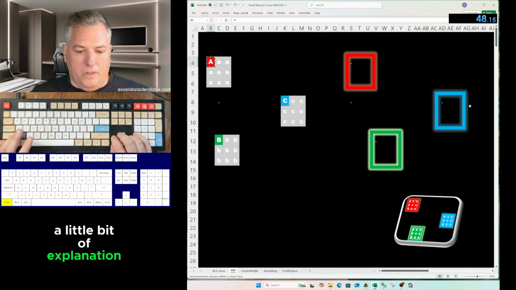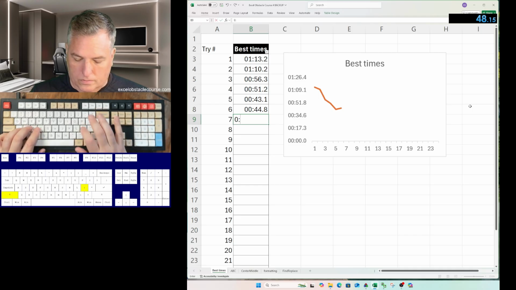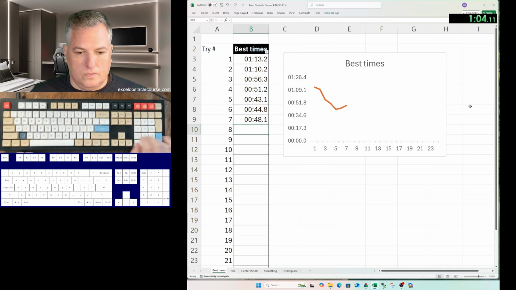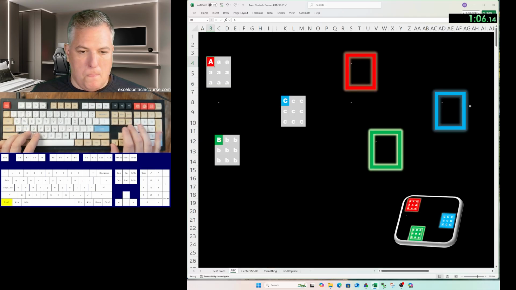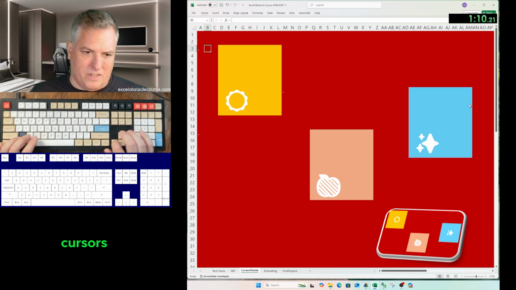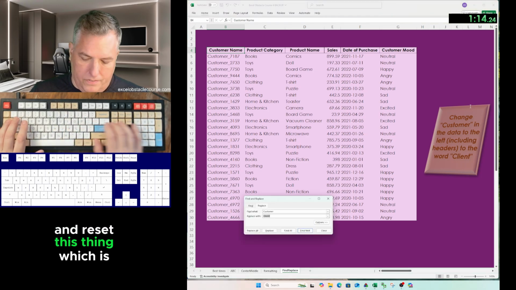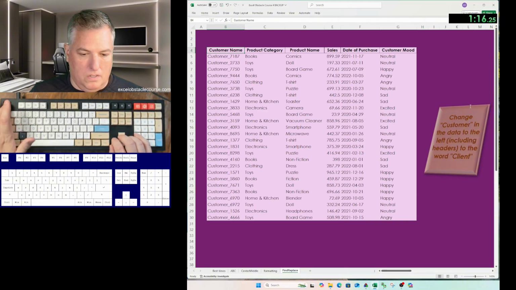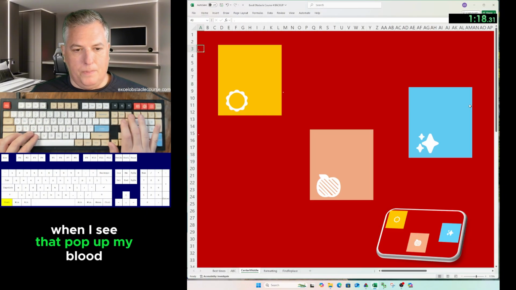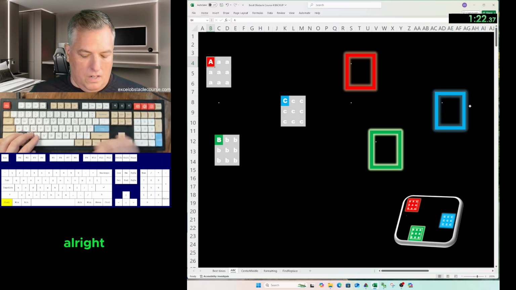A little bit of explanation in there, but whatever. Oh, can't forget to first reset the cursors. And reset this thing, which is... When I see that pop up, my blood pressure goes up a little bit. All right. Let's go again.